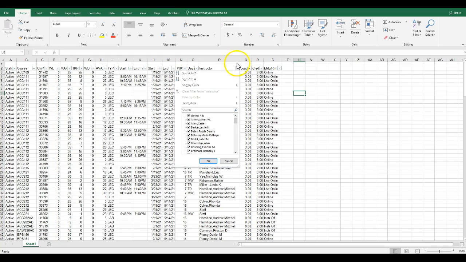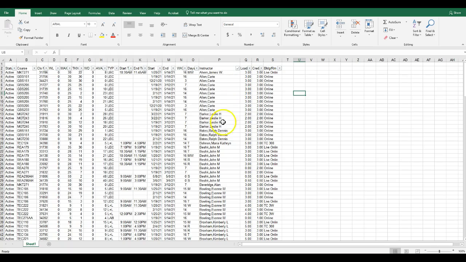Okay, so the quickest and easiest way to look at the load for each instructor would be to sort the data alphabetically by instructor name with everybody selected. And that is a quick and dirty way for you to look at each instructor's load. You want to pay attention to the load column and not the credit column, of course, as you know, because some load is much greater than the credit.